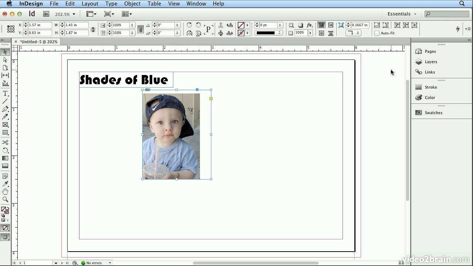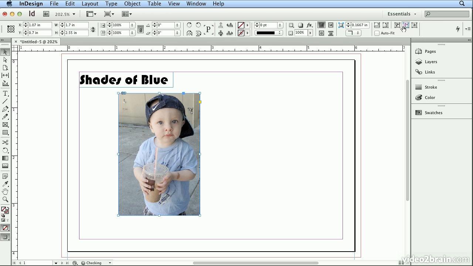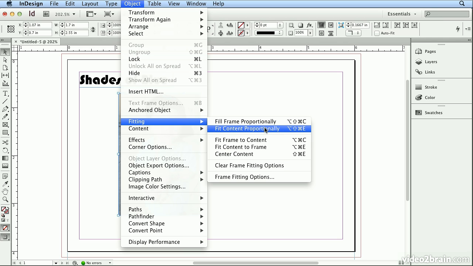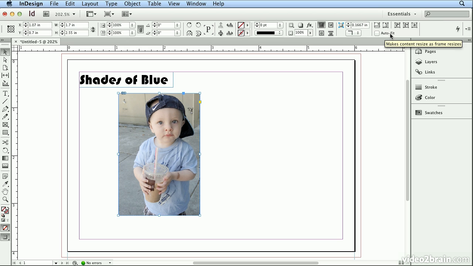So a really handy button that you'll have across the top of your control panel is the Fit Frame to Content. This will make the picture box or container the size of the photo. So with one click, I reveal the entire photo again. If your resolution is below 1280 by 720, you might have to choose these options under Object, Fitting, and Fit Frame to Content. The control panel, the bar across the top in InDesign, shows more items or more buttons the higher your screen resolution is.